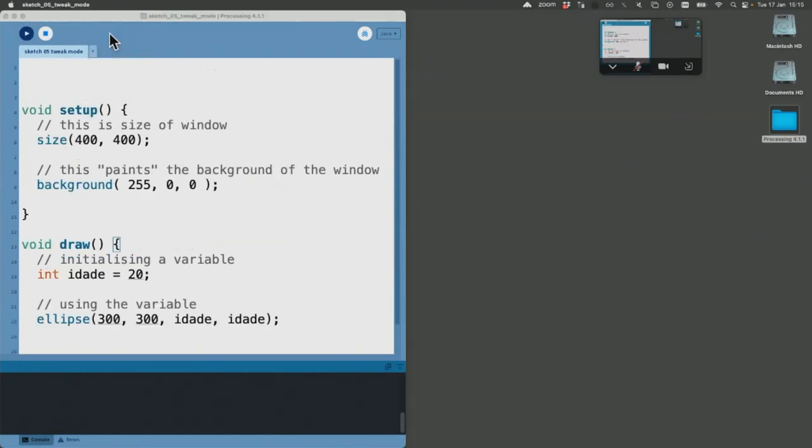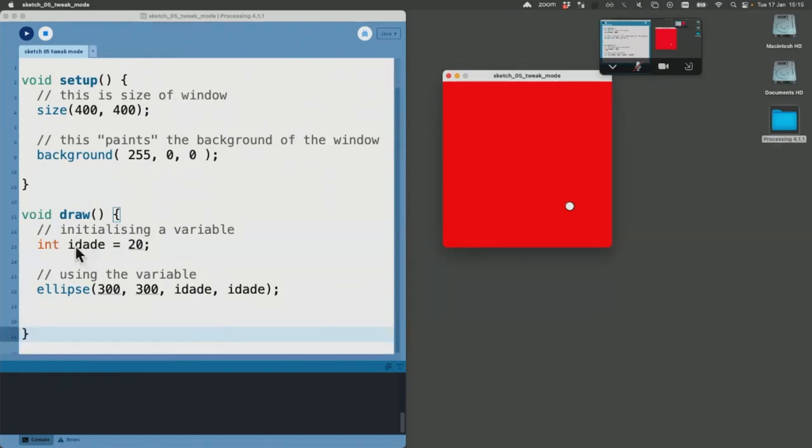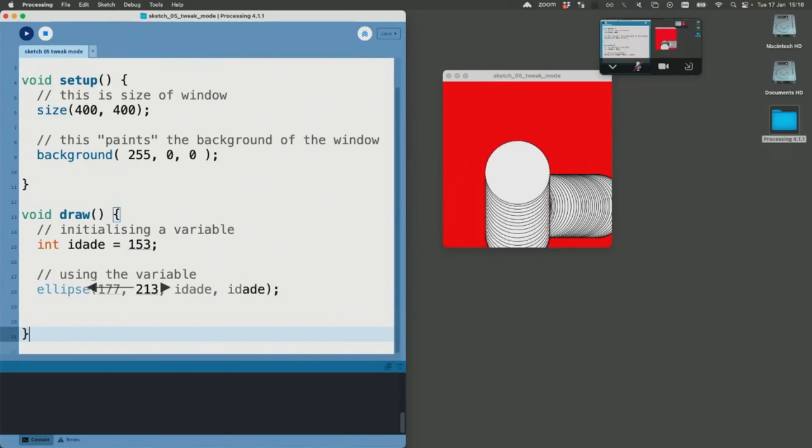Sketch, tweak. Okay. If you do tweak mode and you have your variable declared inside the draw, once again, I don't really recommend this unless you want to have fun. And you might want to have fun in the beginning. Notice that now the numbers in tweak mode appear to be underlined. What happens when the numbers are underlined? It means that you can play with the numbers in real time. Just click on the number and scroll. And the numbers change in real time.